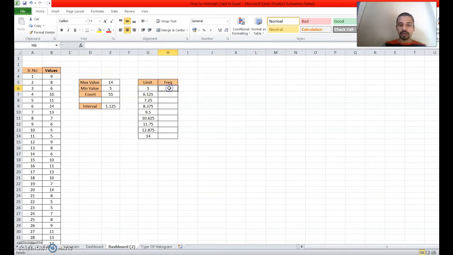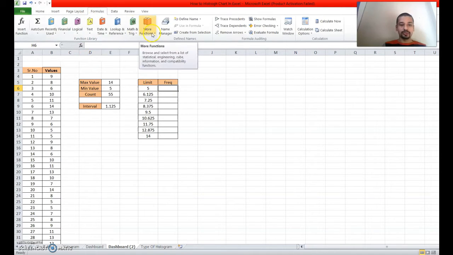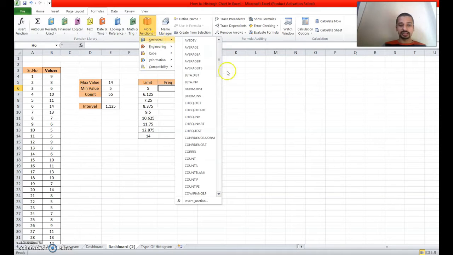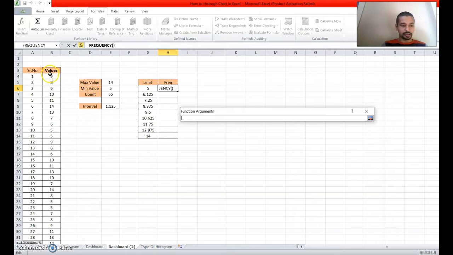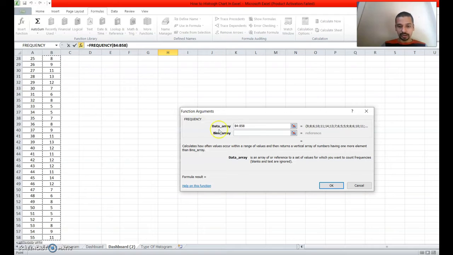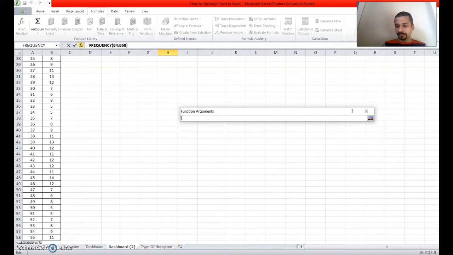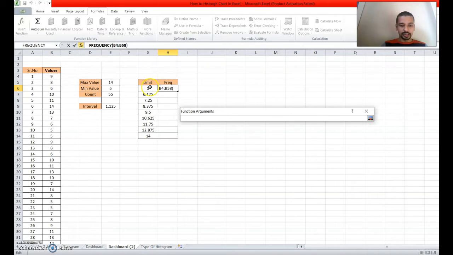Now we need to calculate the frequency. For that, you need to click on this cell, and then go to the Formulas tab. From there, More Functions, Statistical, and here you need to look for and select FREQUENCY. For the data array, you need to select these values, the array from this to the last, and then the bin array. The bin array is our limit value.